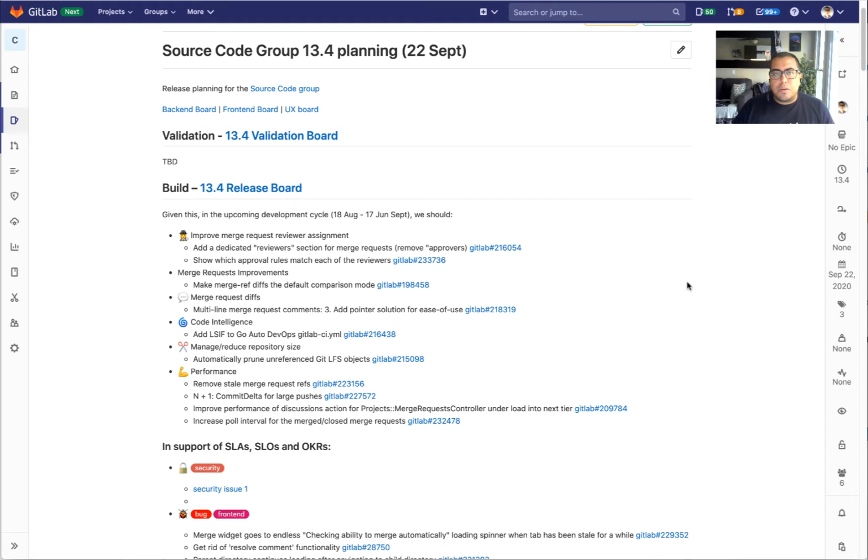I'm the product manager for the source code group in the create stage of the DevOps lifecycle. And today I want to share with you the kickoff for GitLab release 13.4, which will be shipping on the 22nd of September. So let's get right to it.